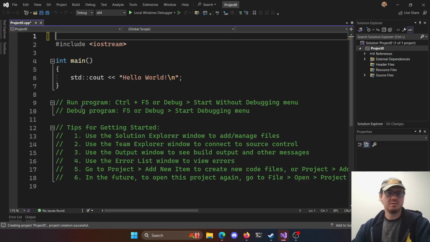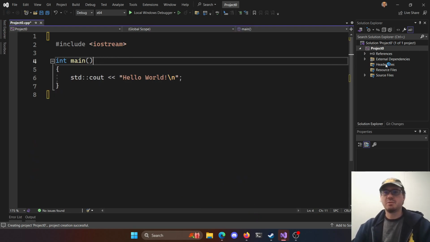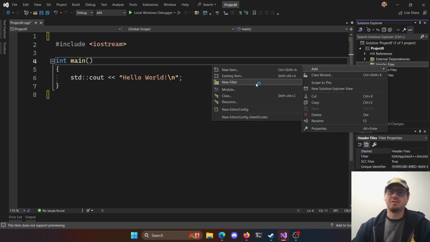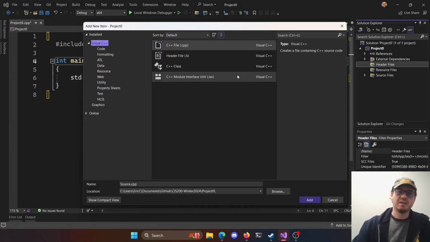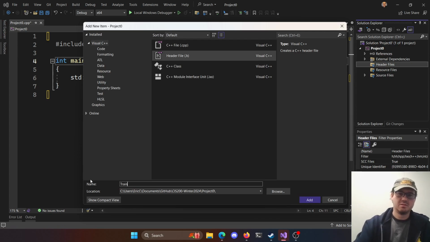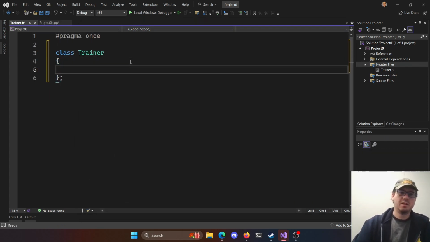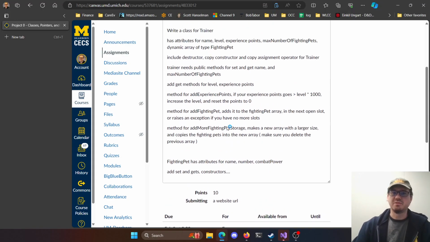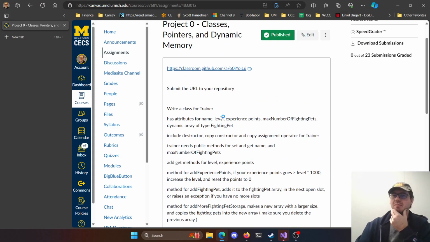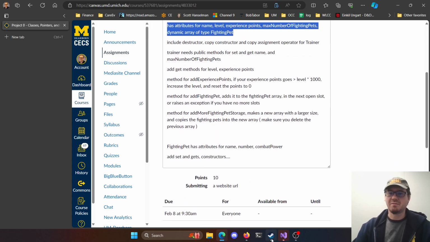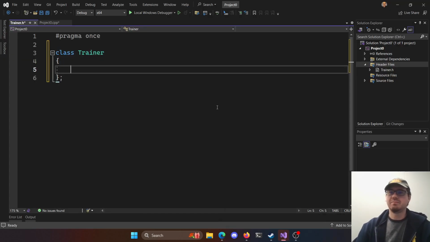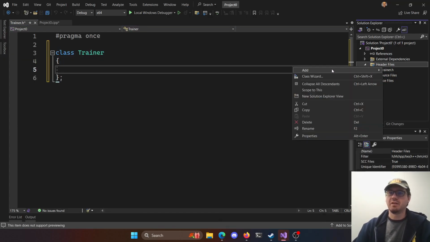All right. So I like putting classes in their own files. You didn't have to, but I like doing that. So let's do that here. We'll make a trainer class. And it had a couple attributes, right? Trainer was going to have name, level, experience points, max number of fighting pets, and a dynamic array of type fighting pet. So maybe I should do fighting pet first, because otherwise I won't be able to give all the attributes here. Let's go add another class then.